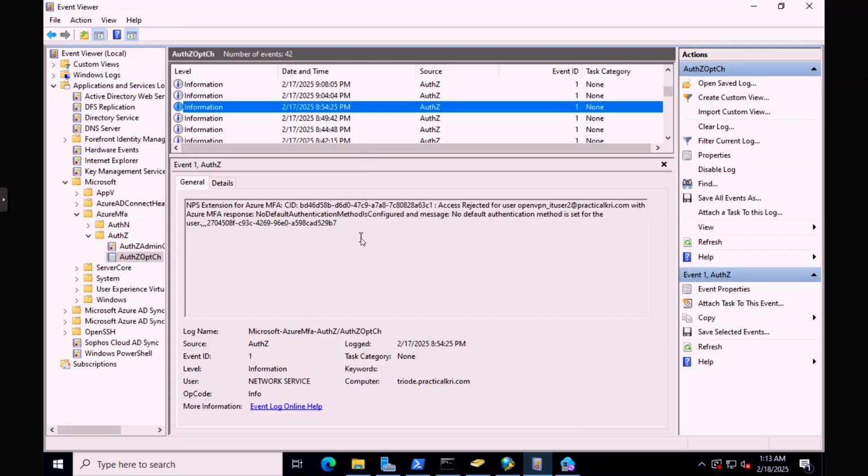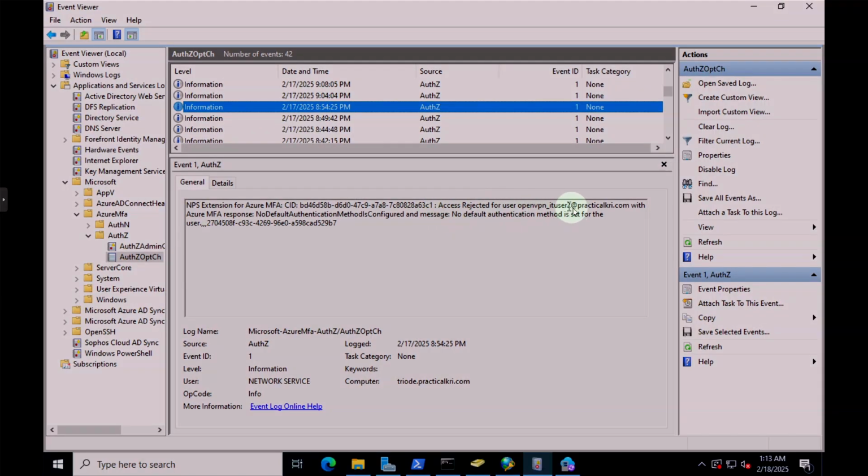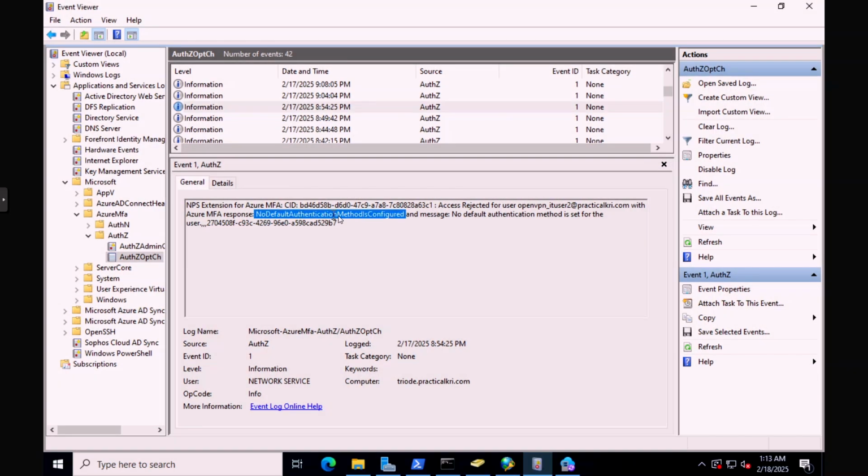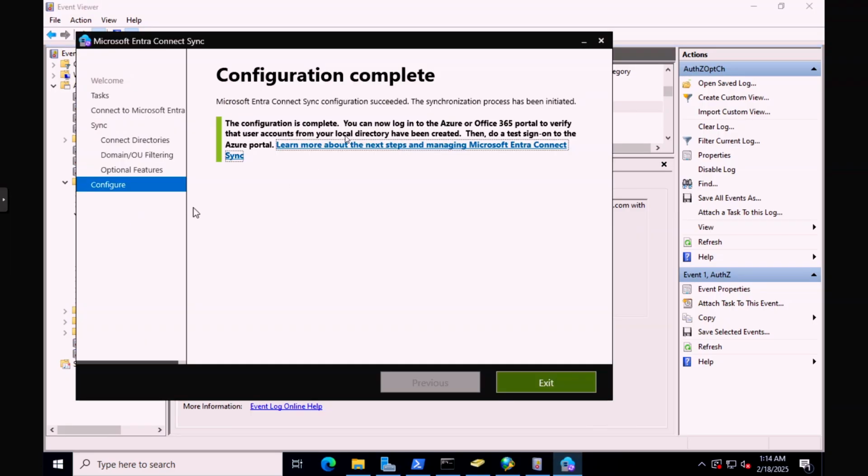Here is one issue that I have encountered, saying access rejected for this user because no default authentication method is set for the user. I forgot to register the user for MFA when I was testing this one. Another thing to point out is that a user created on the on-prem AD server will not sync right away to Entra, and the default sync time for this agent, Microsoft Entra Connect Sync, is 30 minutes. You may want to change the default sync time to a lower value or do a manual sync.